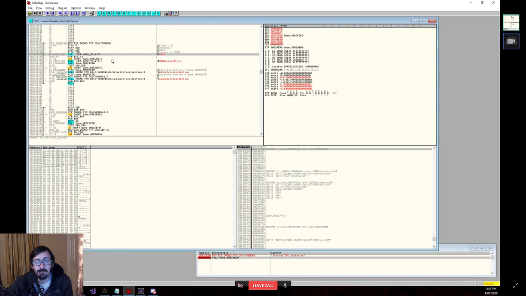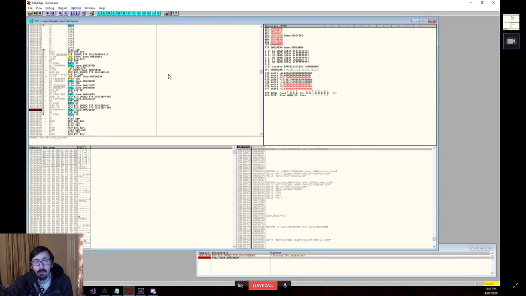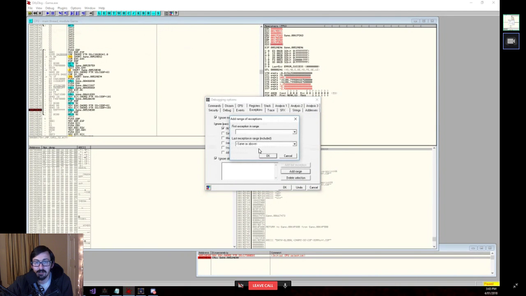Right. And what happens now when you do that? Or did you add those exceptions? Yeah. So I went into options, debugging options, and I ticked the int3 break. Okay. Click ignore also the following. And then do add range and do 8 zeros and then 8 Fs.